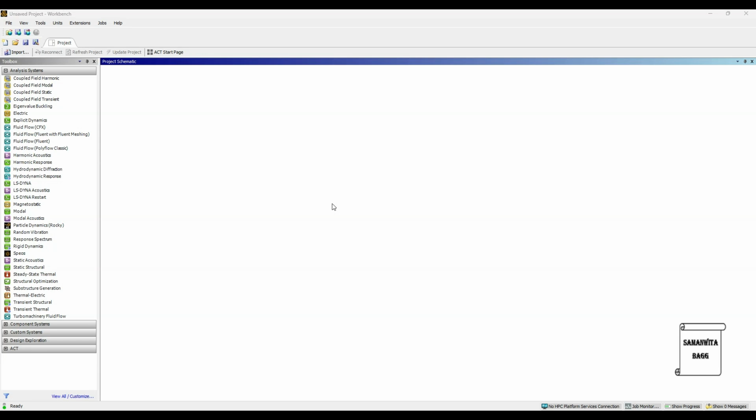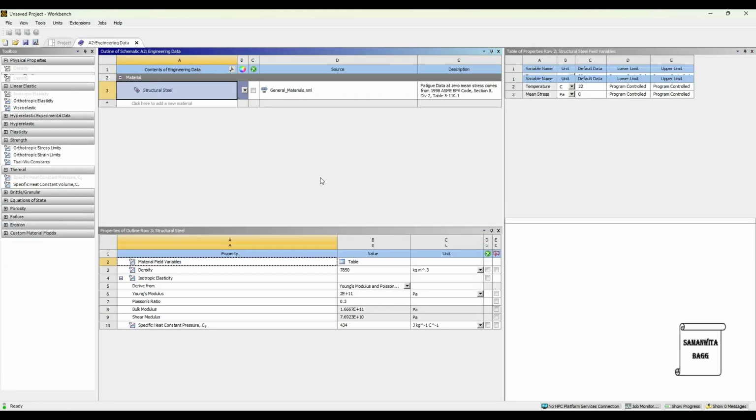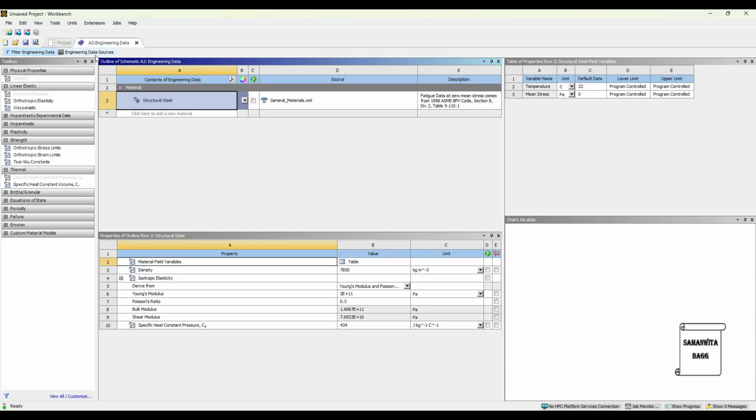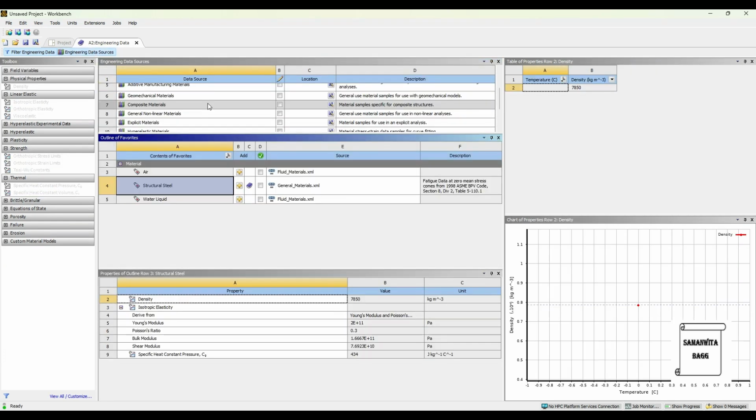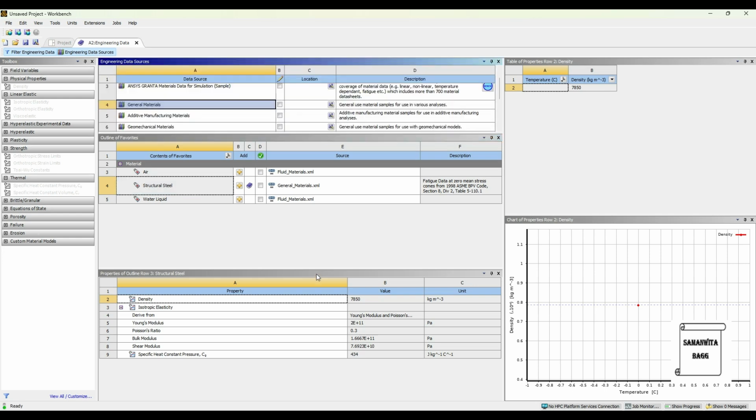In this session, we will analyze a gate valve for its explicit dynamic analysis. We will start by double-clicking on Explicit Dynamics module. We will first go to Engineering Data and double-click. Engineering Data Sources. Here we will go to General Materials and double-click.